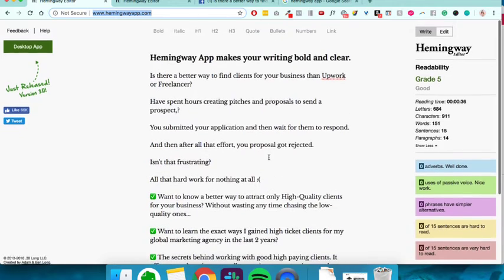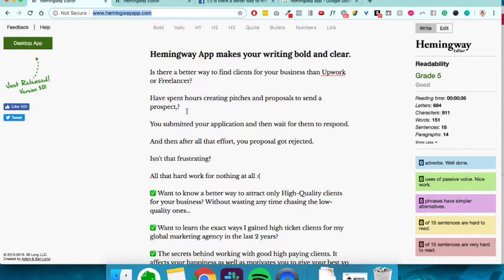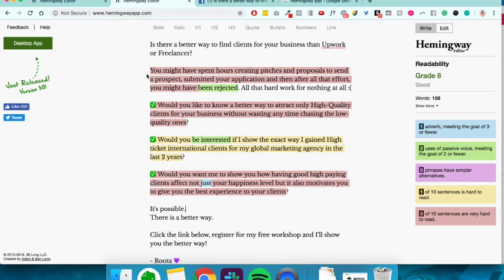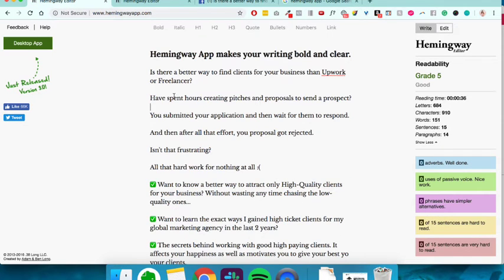And now this is the new copy that I came up with. I converted it into a story format. Like this thing over here, the one complicated sentence I converted into 3-4 sentences. You have spent hours creating pictures and proposals to send a prospect. Easy. You submitted your application and then wait for them to respond. And then after all that effort, your proposal got rejected. Isn't that frustrating? All that hard work for nothing at all. So I converted it into simpler sentences in a story format, so that it's very easy for people to read.